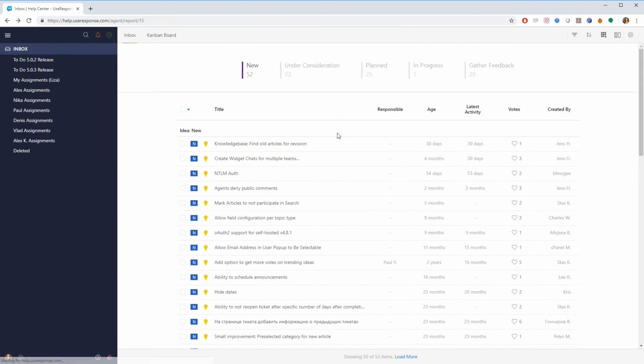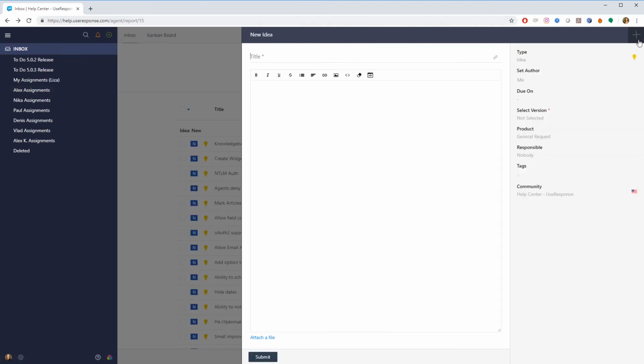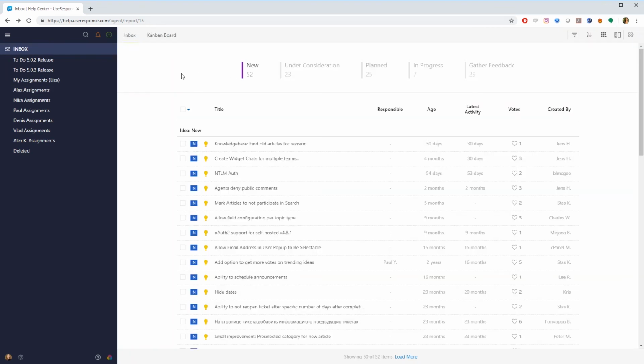Finally, we recommend to share several ideas on your behalf. This way, you'll inspire users to share their thoughts and vote for other ideas.